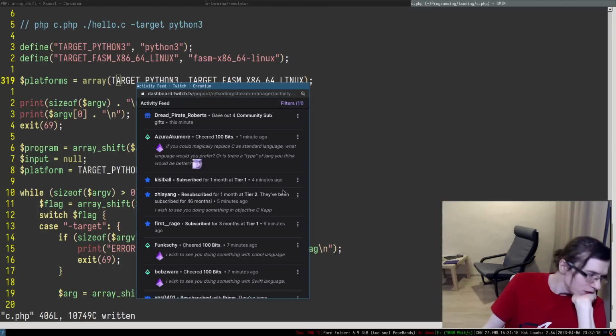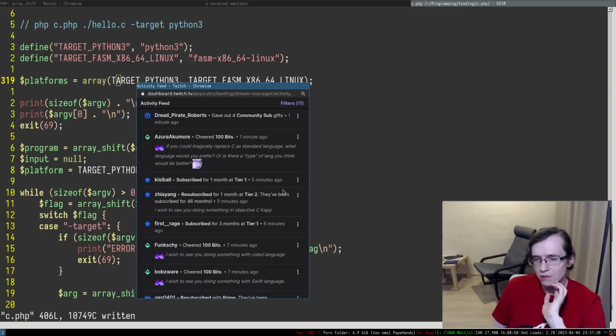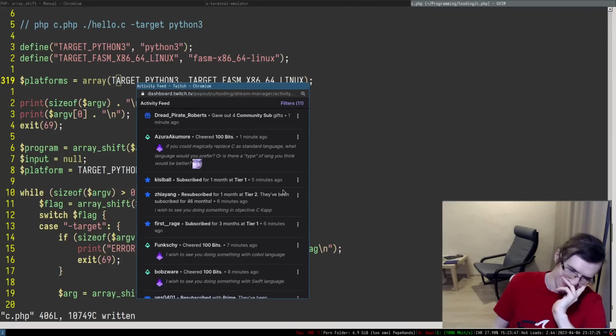Would be better than C. I don't know, anything with a stronger typing, I suppose, right? Maybe. So I feel like maybe if we try to replace C, we end up with just another C. Right.